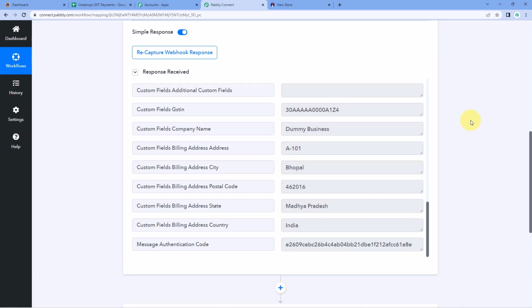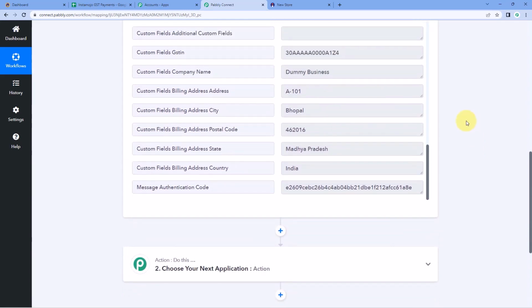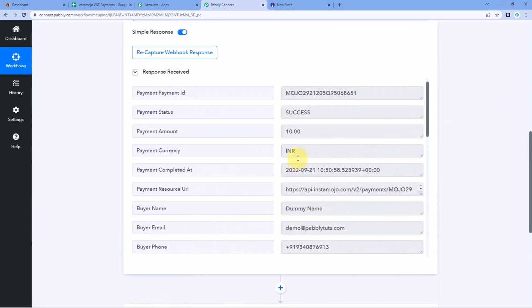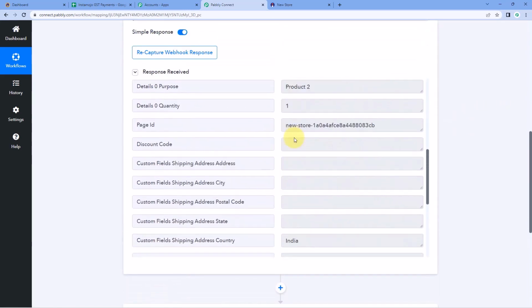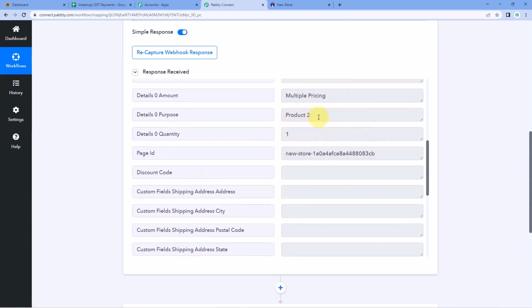Now first we have to figure out the tax percentage of the product for which we have received the order. So we want that if the customer has made the order for product 1, then we should receive the tax percent of product 1. If the customer has made the payment for product 2, then we should receive the tax percentage of product 2. And if the customer has selected product 3, we should get that. So to get these kind of details, which are based on the product for which the customer makes a payment, we are going to use a feature of Pabbly Connect, and that is lookup table.